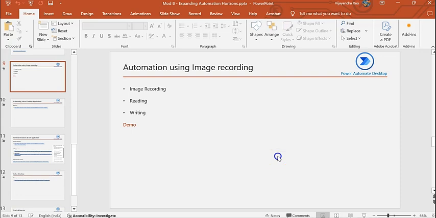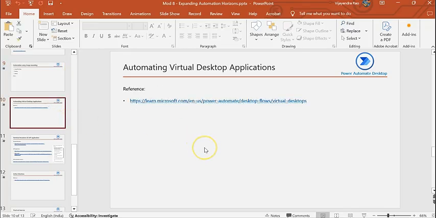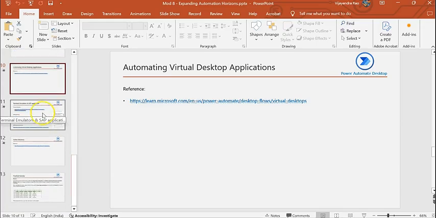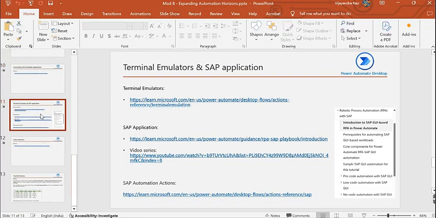Okay, so yesterday in the last session we saw image recording, actual image recording, and then reading and writing using image automation actions. So today we will move on to some applications like virtual desktop applications, SAP application, terminal emulators like green screen, mainframe, Active Directory.